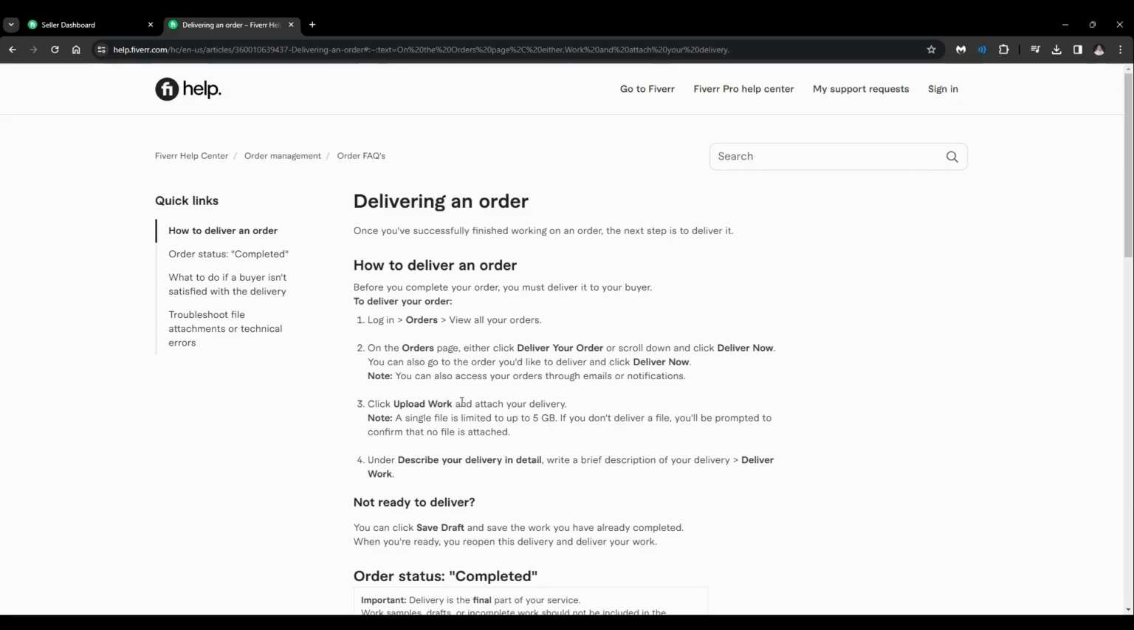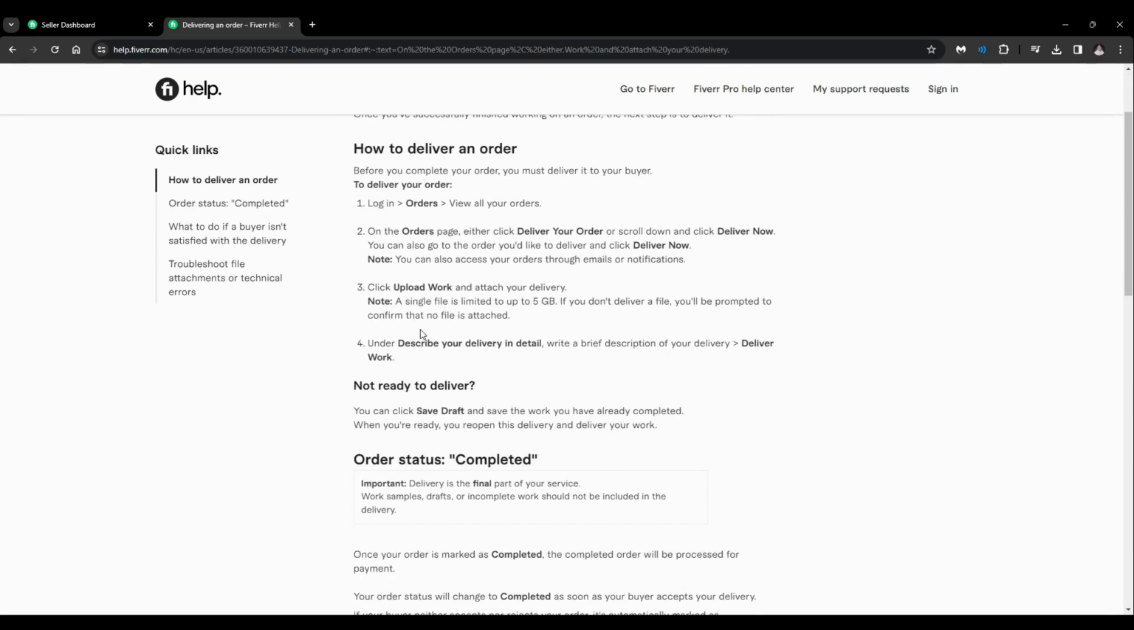You can also go to the order you'd like to deliver and click deliver now. And note that you can also access your orders through emails or notifications. Three is click upload work and attach your delivery. Note that the single file is limited to up to 5 gigabytes. If you don't deliver a file, you'll be prompted to confirm that no file is attached.